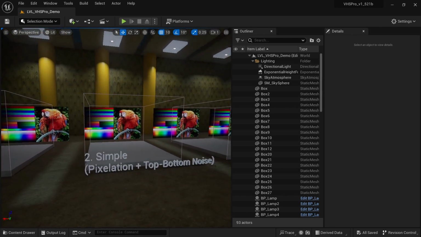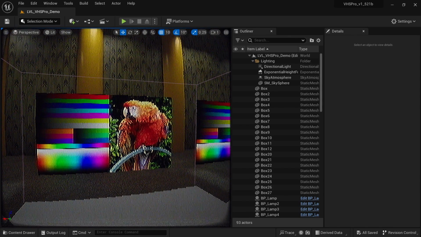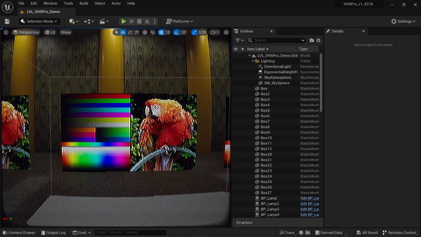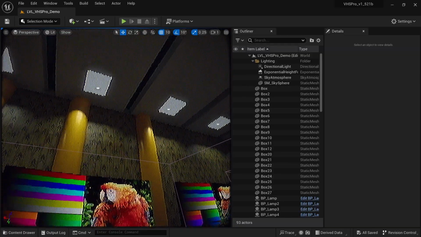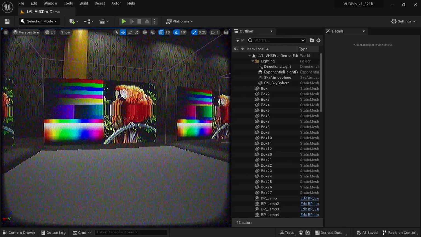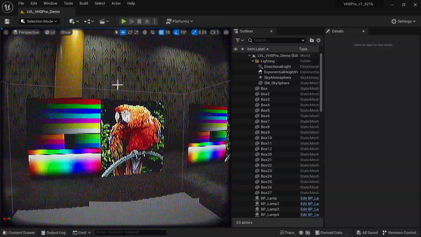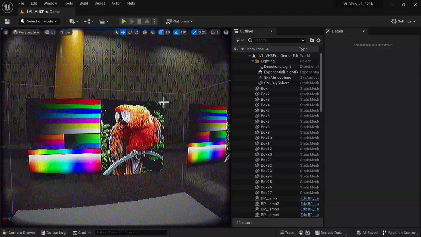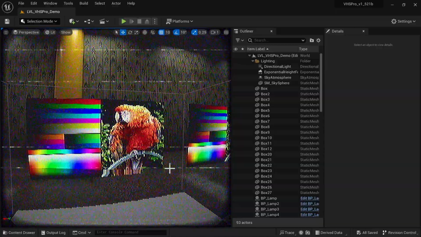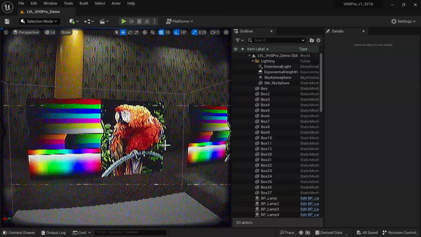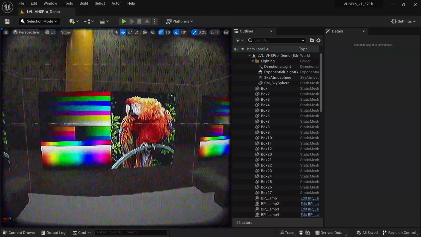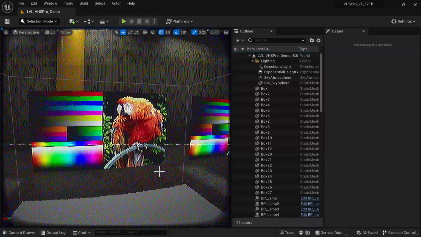The next one, as you can see, is the simple effect. This is just a little bit more sophisticated effect. There's a little bit more going on here, pixelation, and maybe some color adjustments. Next one, third, noisy. This one shows different noises. As you can see, there are multiple layers of noise here, which is typical for simulating tape and signal noise. There's some distortion and floaty lines. It has multiple different layers. I will go through them later.